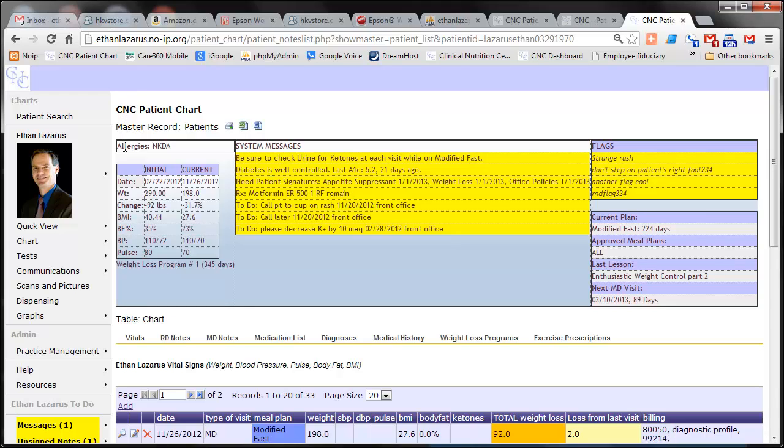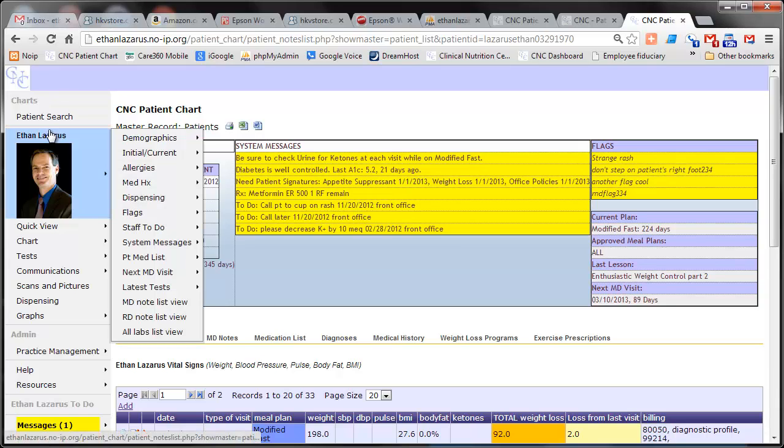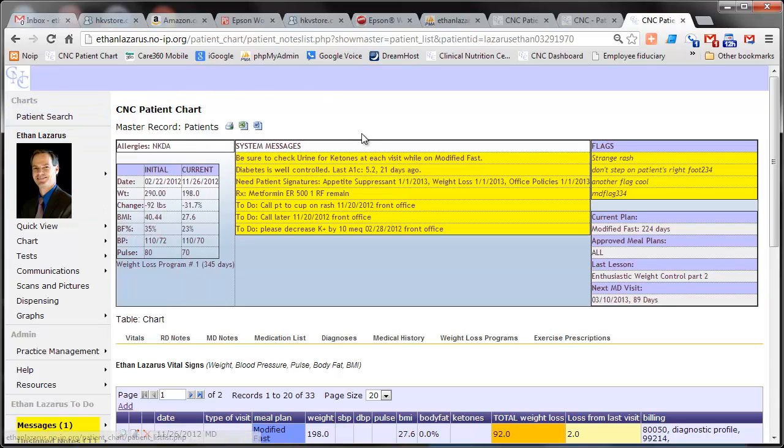So you can see here that it pulled up patient Ethan Lazarus. It shows you my last picture. And you can see over here a few things about me. I have no allergies. I started my weight loss program in February, and my last weigh-in was November 26th, and it shows you some of the changes that I've had over time. It indicates that this current weight loss attempt has been going on for 345 days.